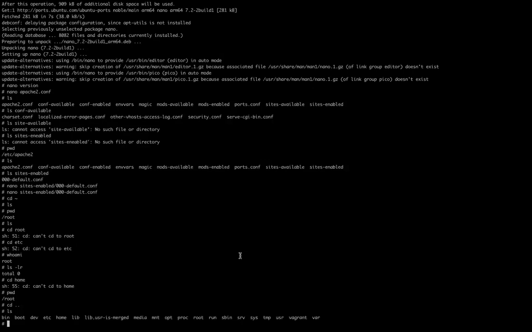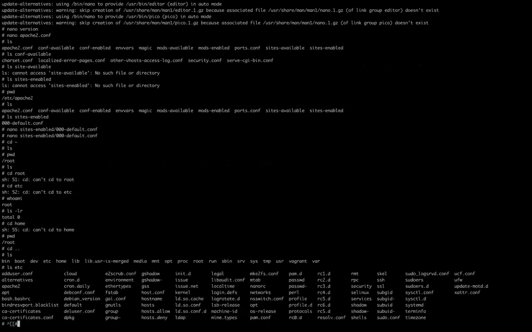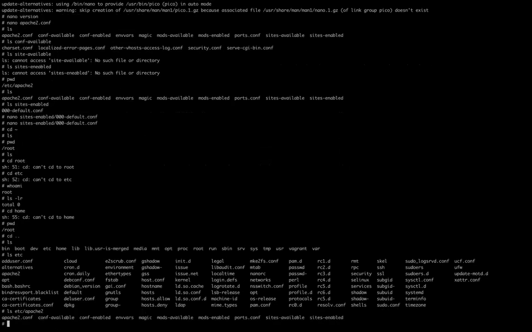So let us look at this now on our server. We go into our configuration file. And we went into Apache2, and we went into sites-enabled, for instance.